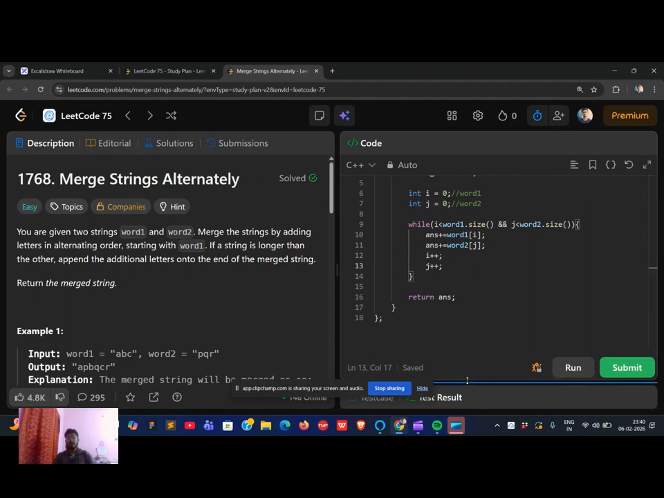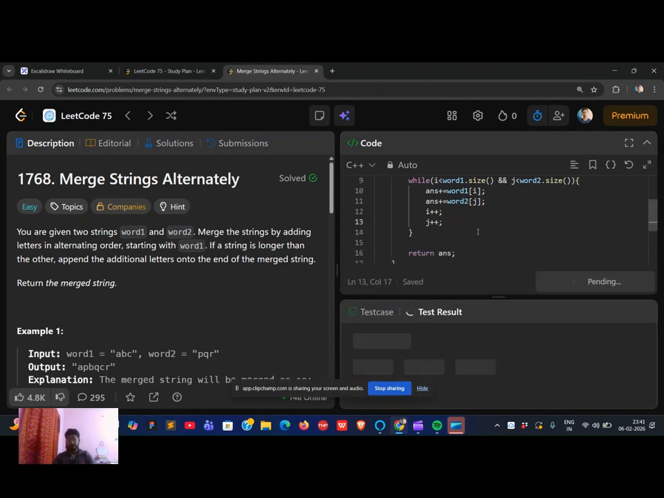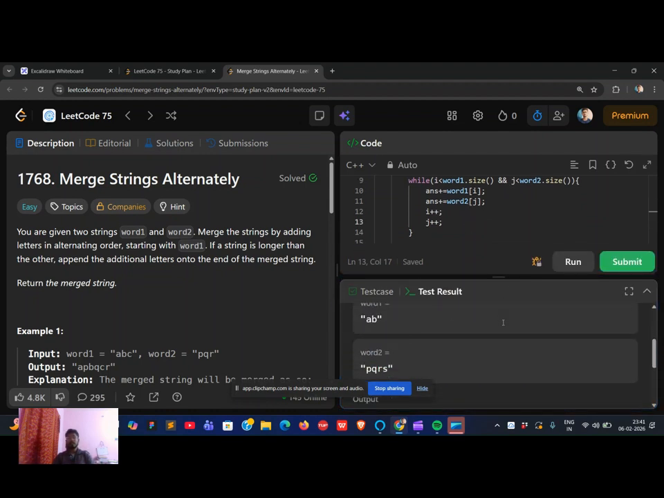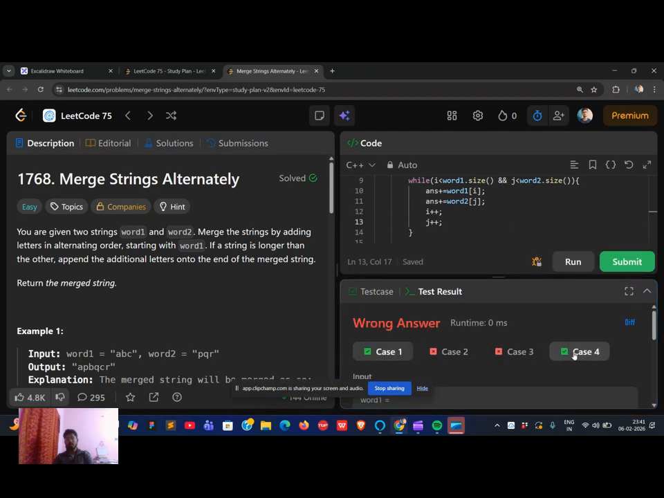Okay, that's it. If I run this particular code, what will happen? There will be a wrong answer, so let's see. Here abc and pqr, when the string length is the same, it works correctly. If we take another test case, a b c d and p q r s, and run this code, it again works correctly. So it works correctly for case 1 and case 4, but for case 2 and case 3, when the string lengths are unmatched, there is a problem.